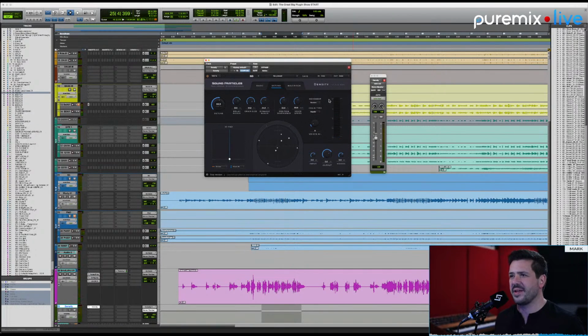Pretty cool, but very random. So, okay, going over to movement. We've got clockwise, counterclockwise, and random. Right now we're on random.